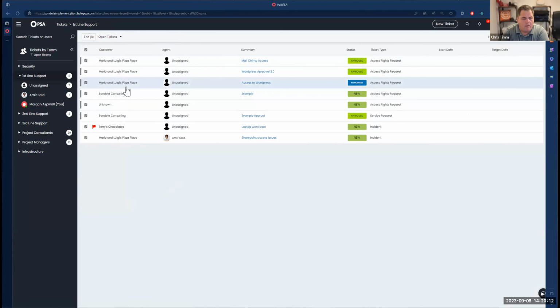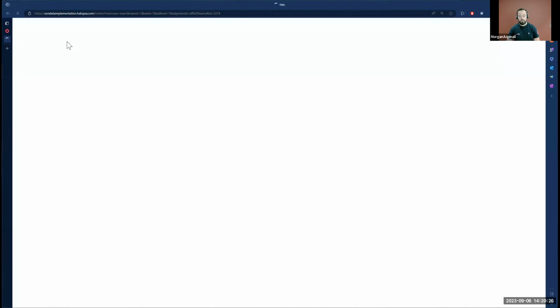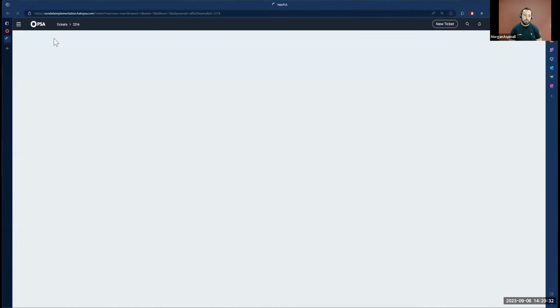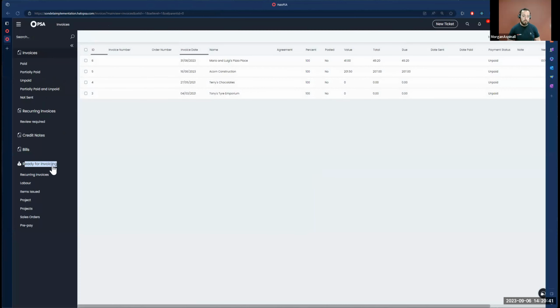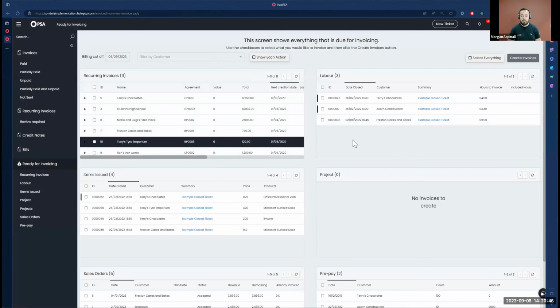Yep. Cool. So let's create an invoice for this. Let's see how it looks. So we've got 1 hour of billable time. This is ticket 2214. So our labor is invoiced via the ready for invoicing section. So if we go to our invoices module and we go to our ready for invoicing section, we'll see in here, we have our labor section here. And this is where all of that billable time will land.